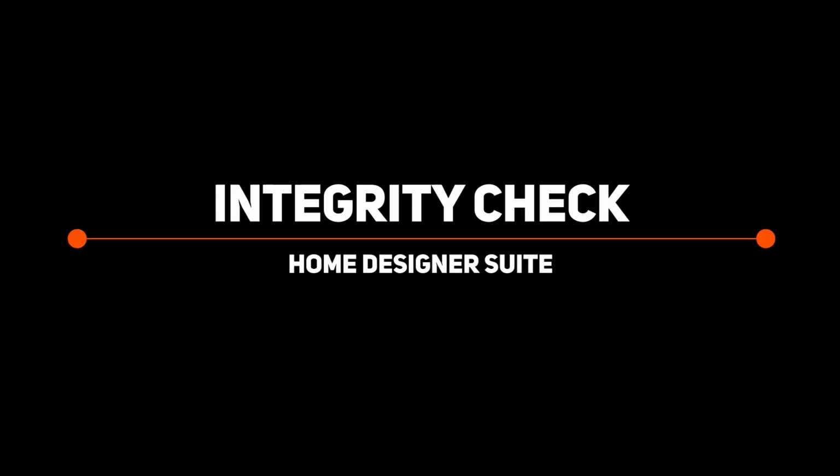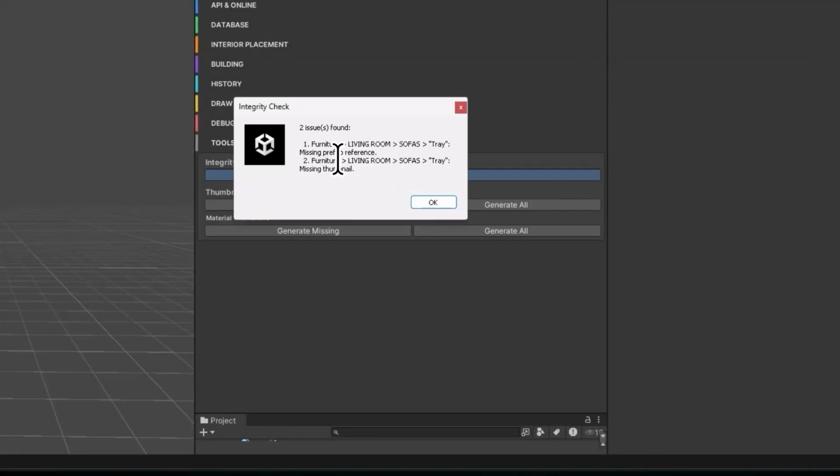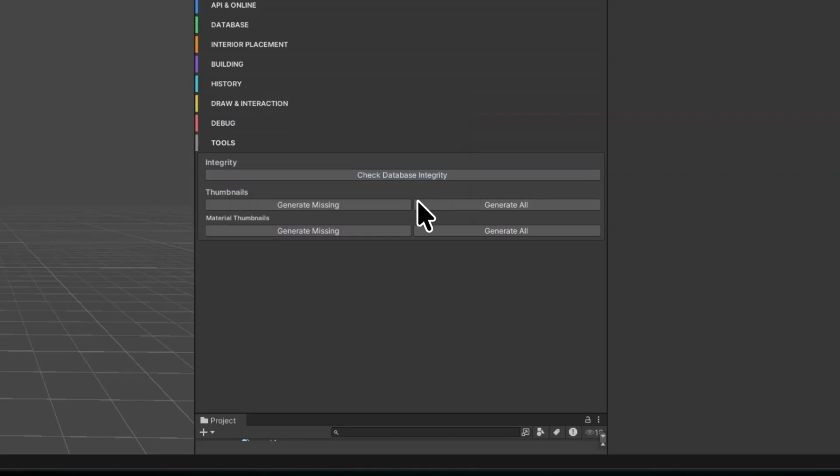In this video, we're going to see how to check the integrity of your database. So if you open the Yarn Designer settings, you will find at the very bottom a Tools section. And the first button is Check Integrity. The pop-up is going to tell you if there are any missing references in your database.